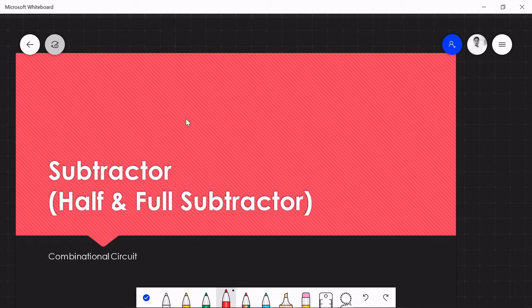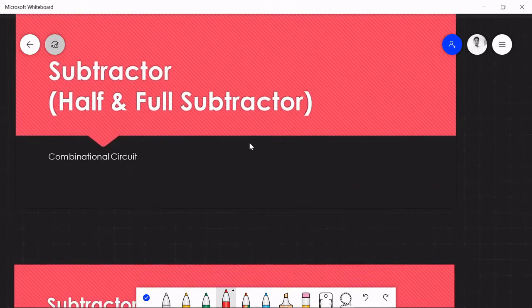Welcome student. In this lecture we are covering combinational circuits part 2, in which we are going to see the subtractor. So a subtractor is basically implementing binary subtraction. We will see the half subtractor and the full subtractor. A half subtractor is nothing but a binary circuit which can perform 1 bit subtraction, and a full subtractor can do multi-bit subtraction.